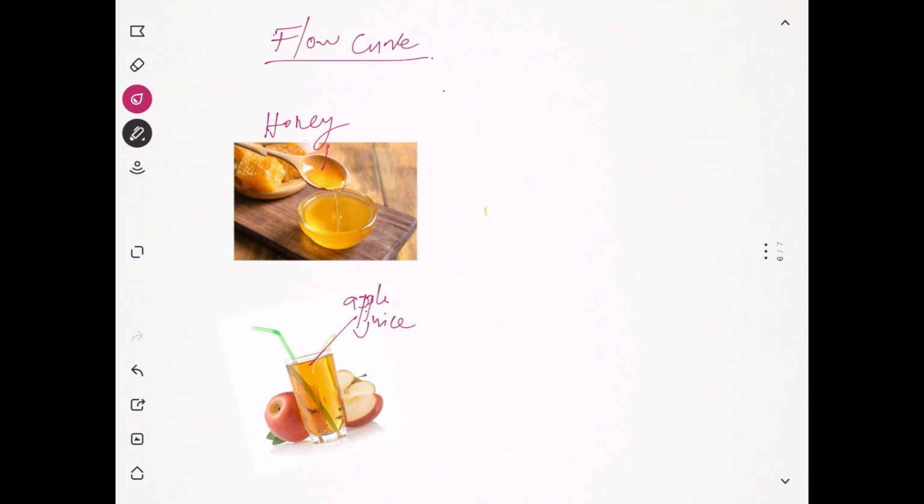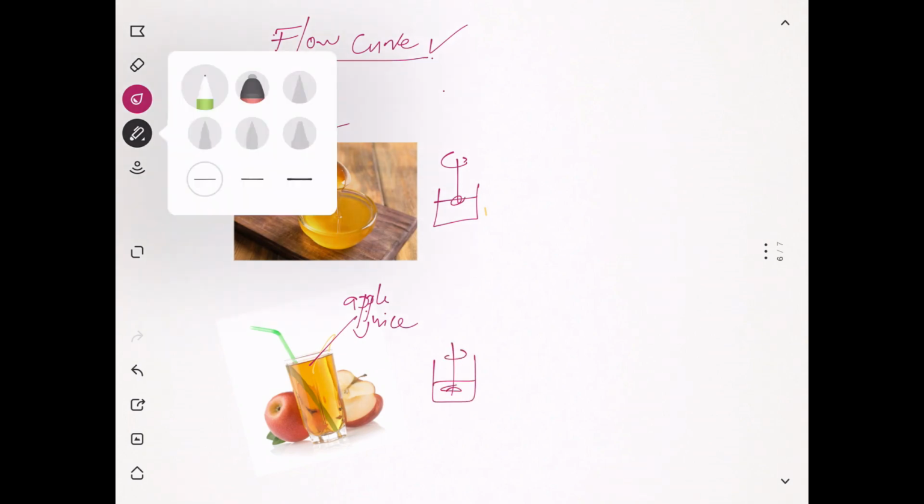All right. We can see obviously honey is very viscous, so if we measure the viscosity, in terms of viscosity it will be much higher compared to the apple juice. That's quite obvious, right? But if we measure the so-called flow curve, as we learned last week, we can put this in the viscometer, and we can measure the viscosity. The same thing here. And we can measure the viscosity at different shear rates.